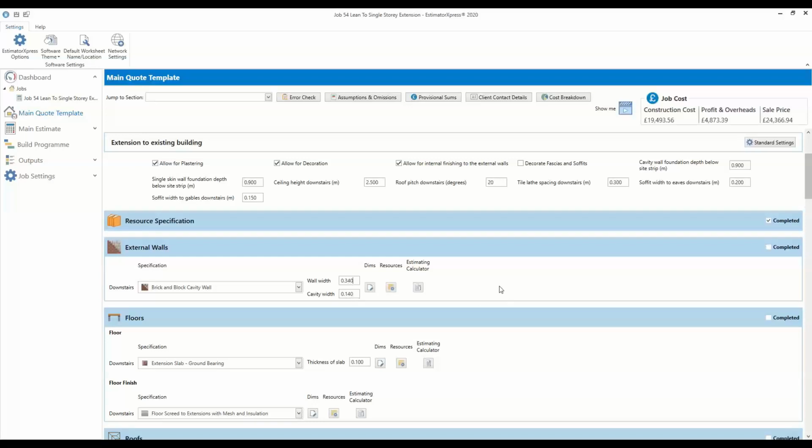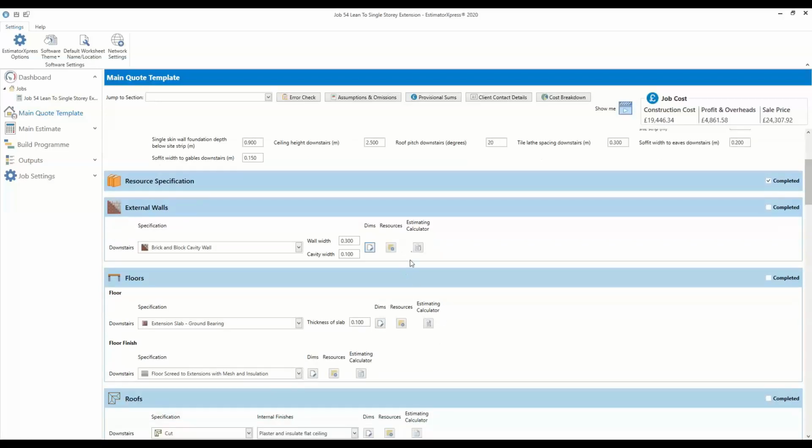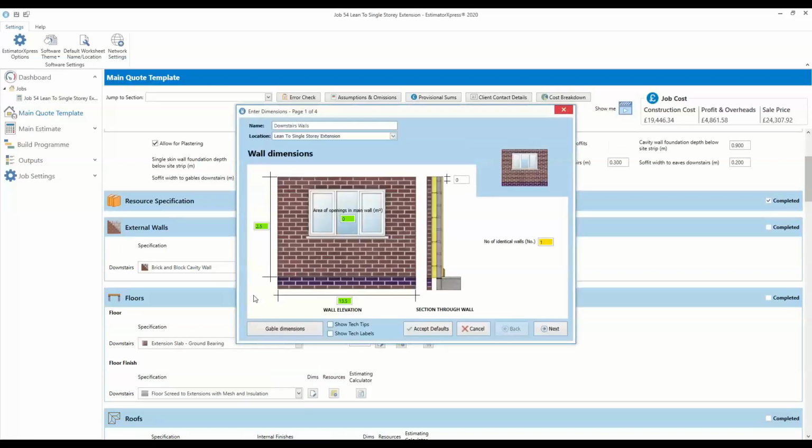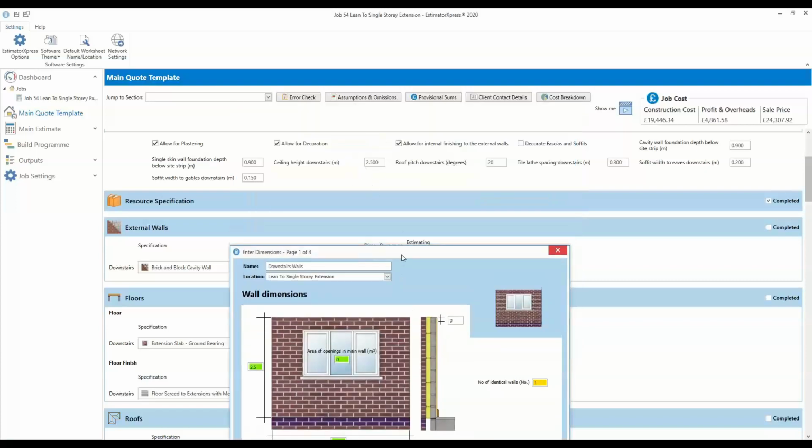It does default to 340 and 140 mil wide. Again, you can adjust these if you need to. It's just assuming that you're going to have to comply with Part L building regs, but I can adjust those if I want to. Now you'll notice these three buttons after each and every section. The first button, if you click on it, will take you into the dimensions you're actually estimating with. You've got a 2.5 meter height. That's how high we said it was going to be.